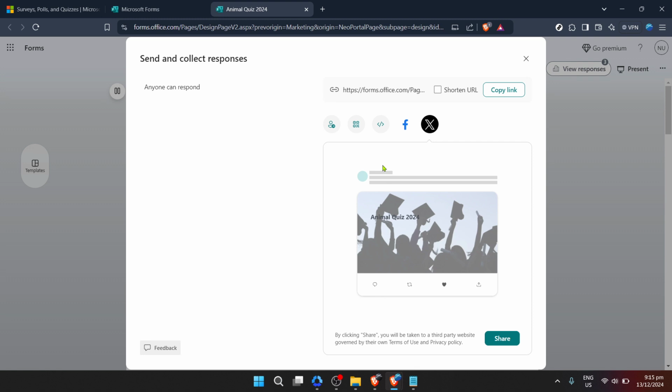And just like that, you're ready to publish your survey on Microsoft Forms. The process is quick, easy, and allows for flexibility in how you choose to share your survey with participants. Whether you're gathering customer feedback, conducting academic research, or planning the next office party, Microsoft Forms is a powerful tool that can help you collect the data you need efficiently.